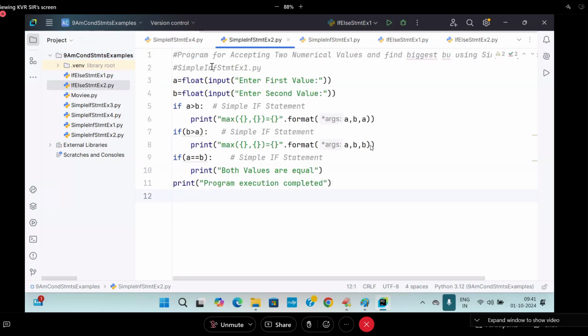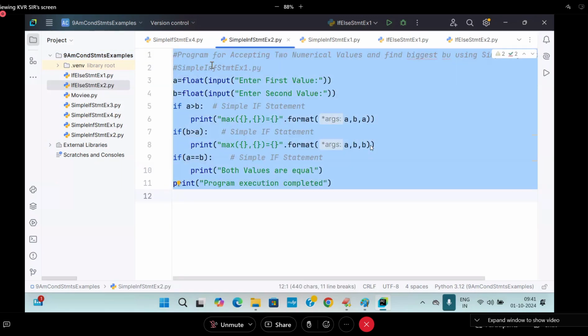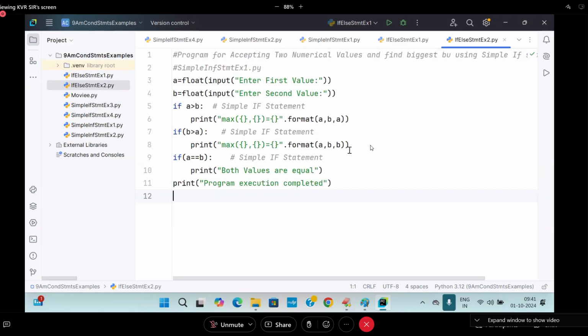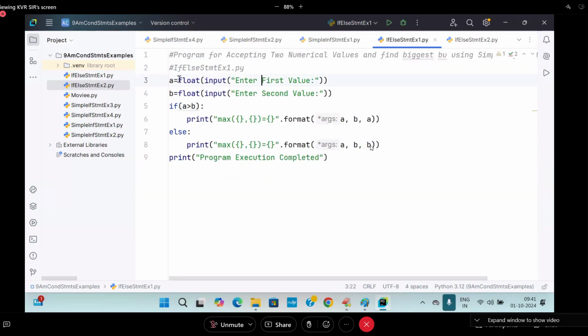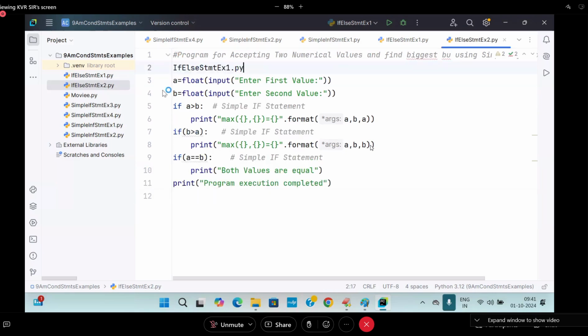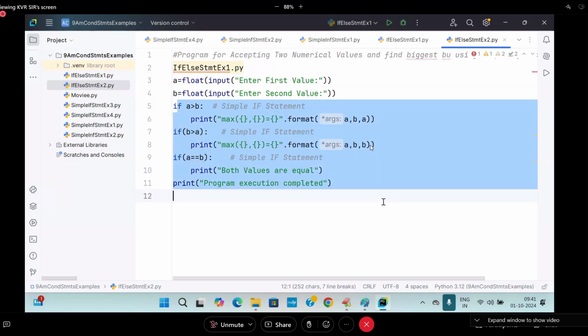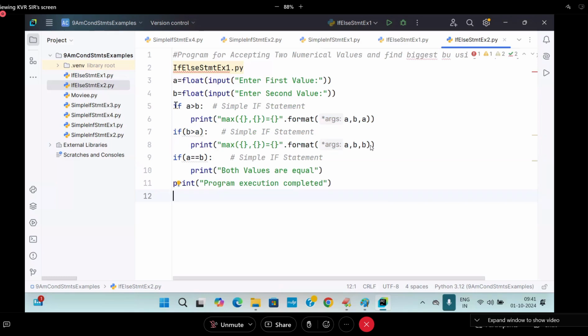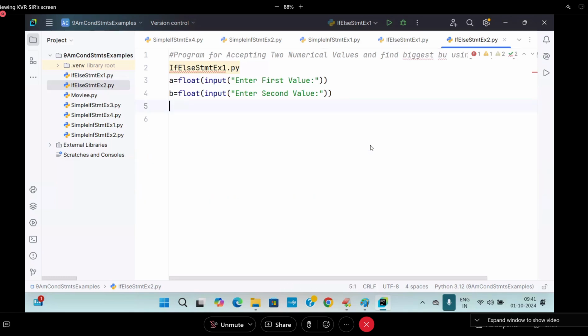Go to this place. Here I will carry this. Now I'm writing. Try to put it over here. Simple if statement example 2.py. So here I'm going to write it. Coding is going to be like this. Remove this entire thing. I'll start from the beginning. So 2.py.